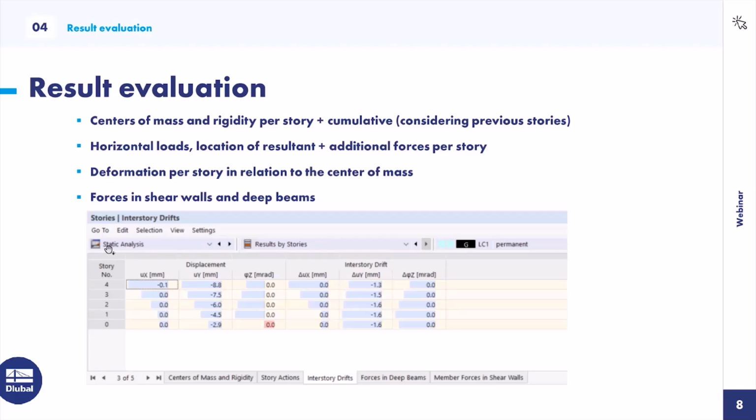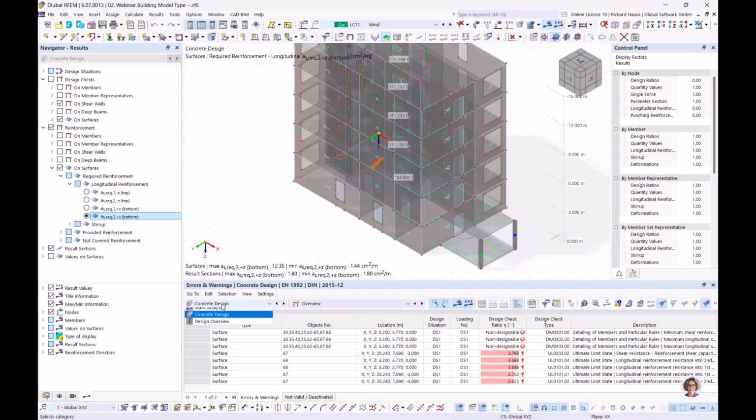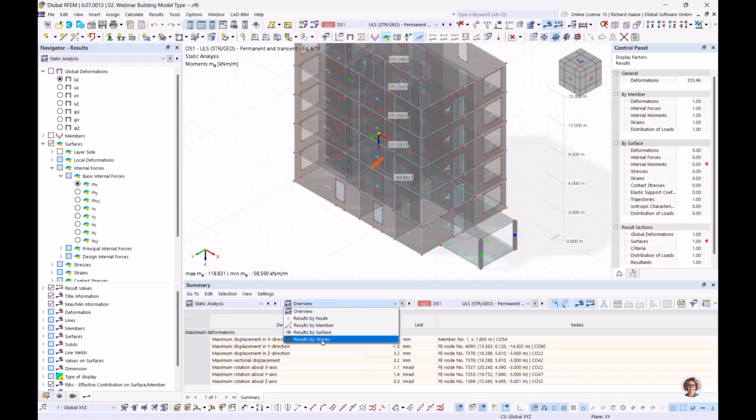When you click the static analysis here, you have this point, results by stories, and you have these 5 tabs: the center of mass and rigidity, story actions, interstory drifts, then forces in deep beams and shear walls. Maybe it's easier when I show you in the program. So let's switch again to RFEM 6, and let's go to the static analysis and results by stories.